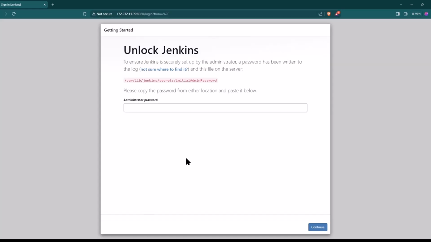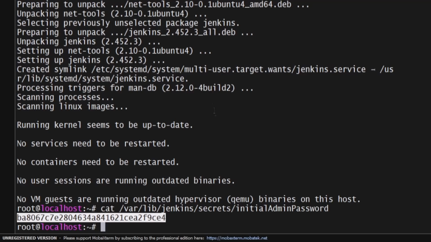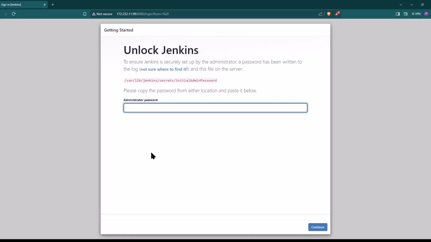Now your first time coming to it, it's going to be locked and you're going to have to unlock it. So what we're going to do first is copy this line right here and then go back to our terminal. So we'll cat the file mentioned on the web browser page for Jenkins, and that will give us a random password that's a combination of letters and numbers, and yours will be different than mine. Copy that and then go back to our web browser and then paste it and click continue.